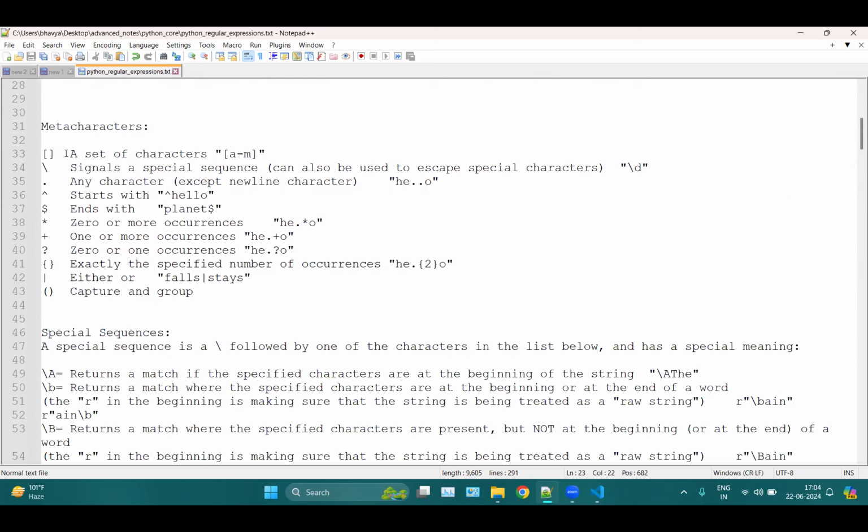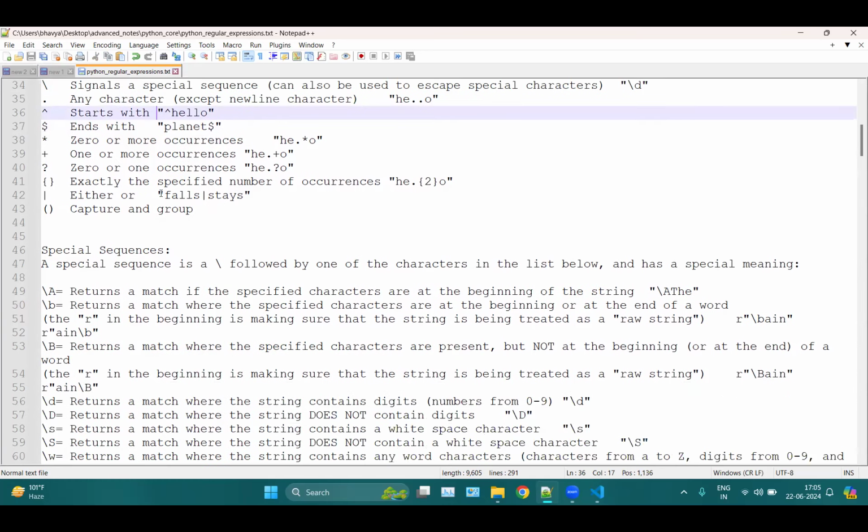For example, we have this square bracket. This says a set of characters from A to M. This is the backslash, which is for signaling a special sequence. And then this dot, which is for any character, that we will see. This sign is for starting with. This sign is for ends with, and so on.